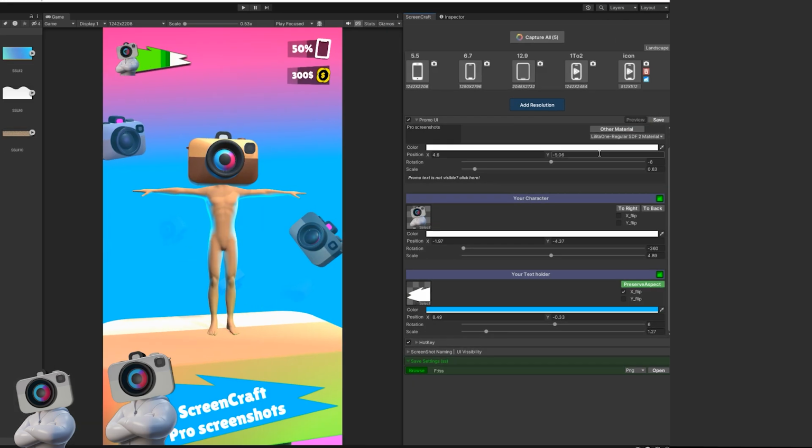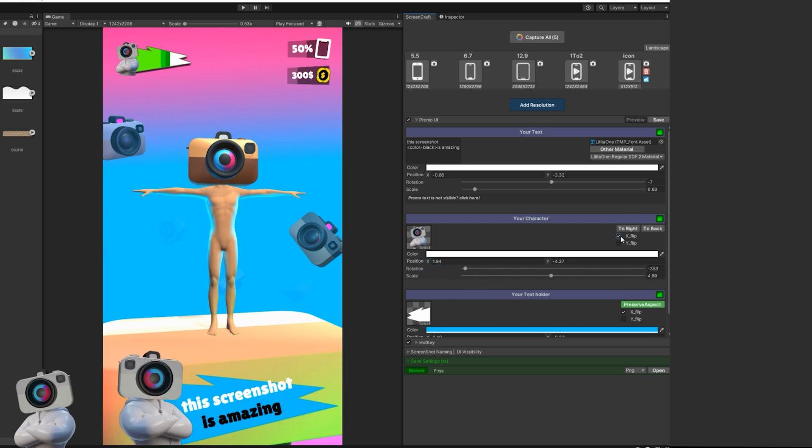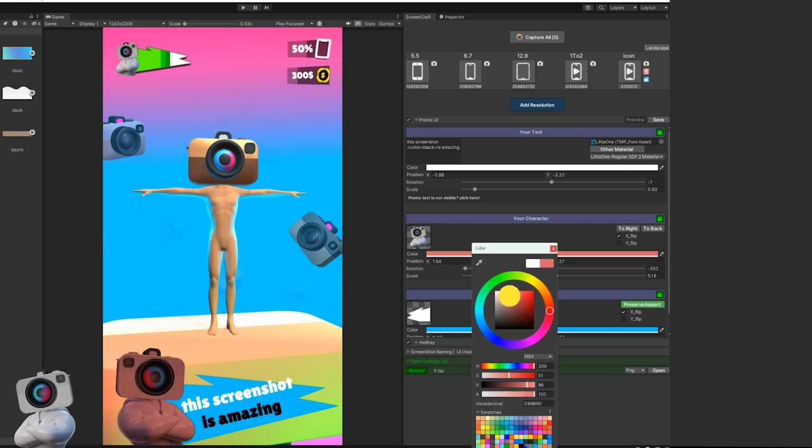One of ScreenCraft's most powerful features is its easy-to-use promotional UI system. Add standout promotional text, customize the design, and use the free UI holder designs included with the tool. You can adjust the text's color, position, rotation, and scale, making your screenshots truly unique.